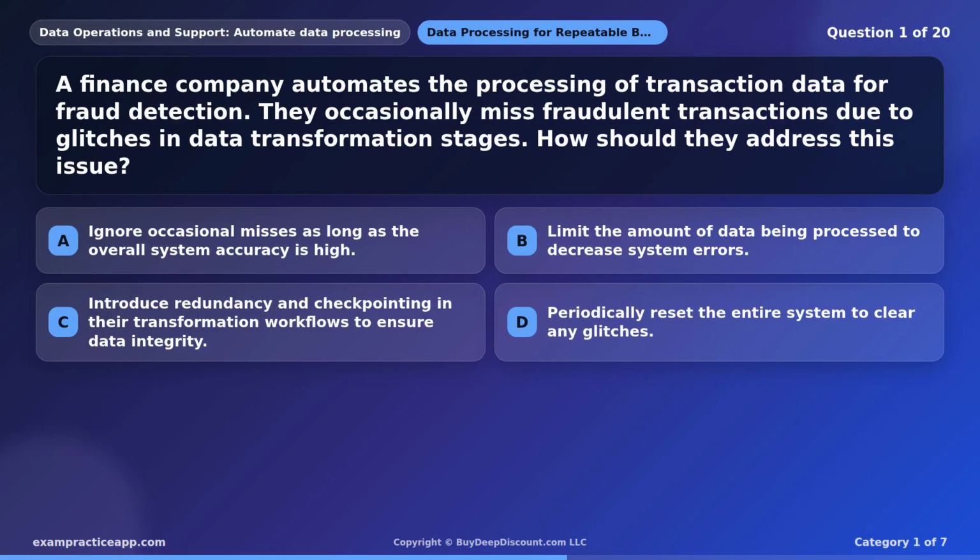Explanation. To effectively detect fraudulent transactions, the finance company needs to ensure that their data transformation processes are robust and reliable. Introducing redundancy and implementing checkpointing within their workflows can help preserve data integrity, allowing for the correction and reprocessing of data if initial transformations fail, thus maintaining the accuracy and reliability of their fraud detection system.